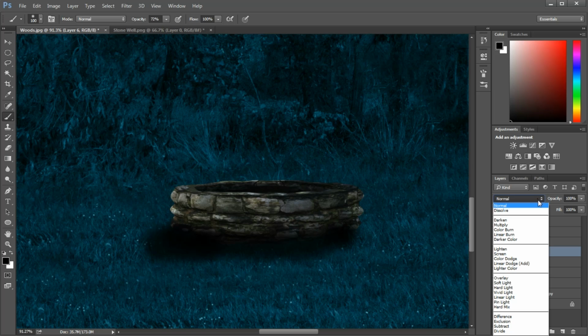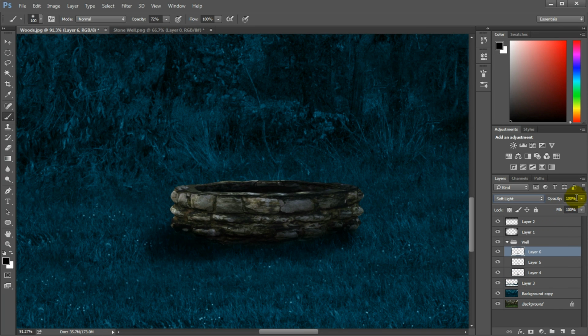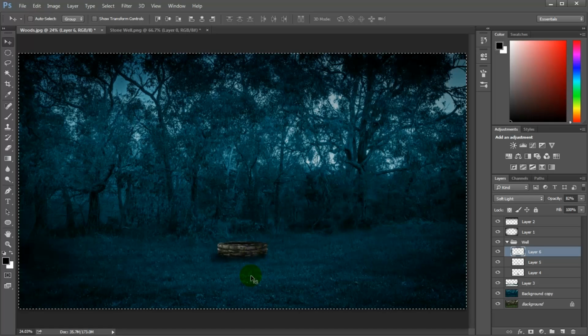Once done, change the blend mode of the layer to soft light and let's bring down the opacity a little bit to soften the shadow. Zoom back out and yeah, that's not bad.